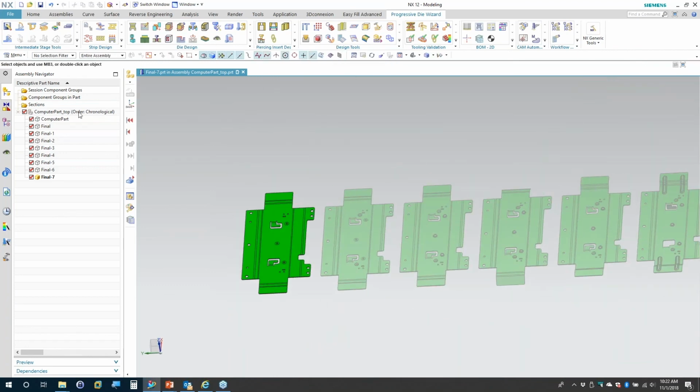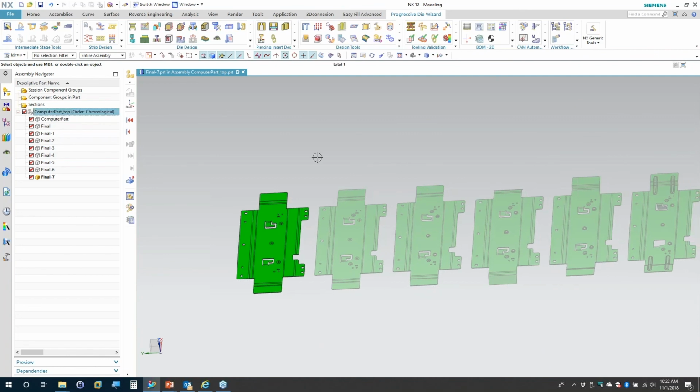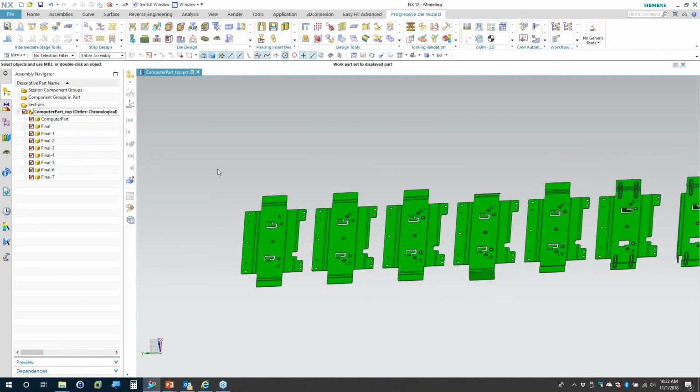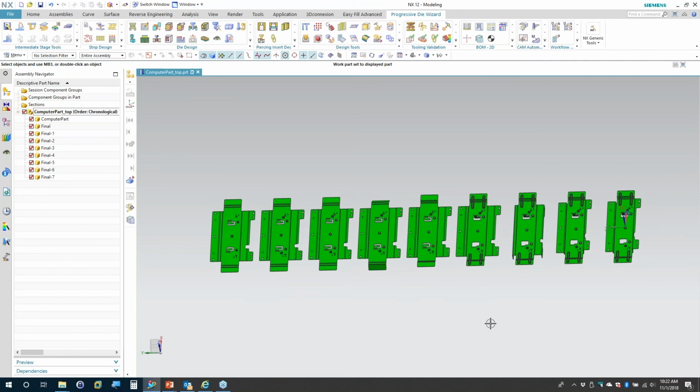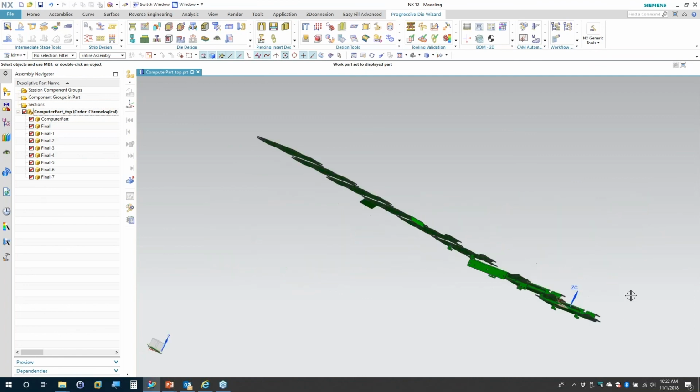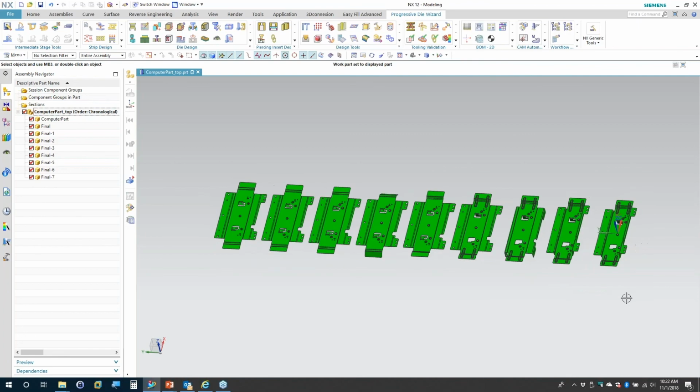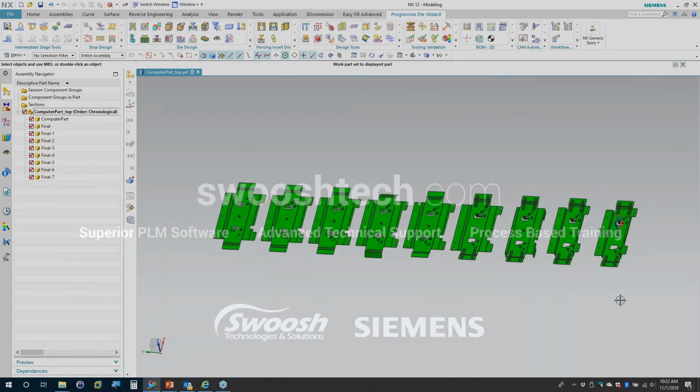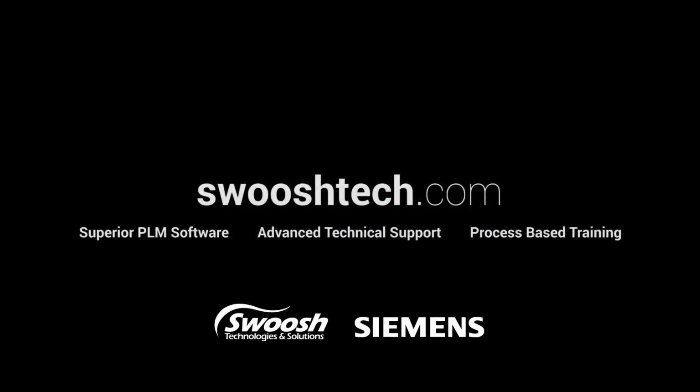Okay, so at this point we are finished with our stage models. This is where we can start to think about how we might want to define the blank, the strip that's being used for the progressive die. And at this point, we're taking a look at possibly taking this to manufacturing. And this is our forming sequence of how this part might be manufactured.